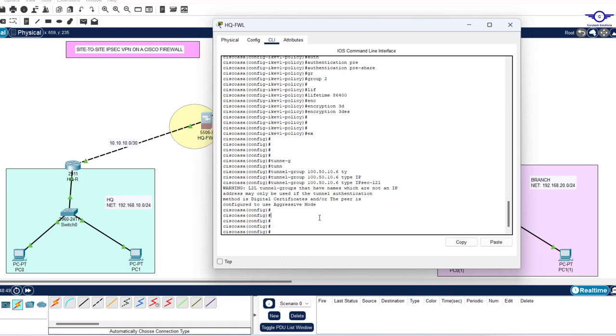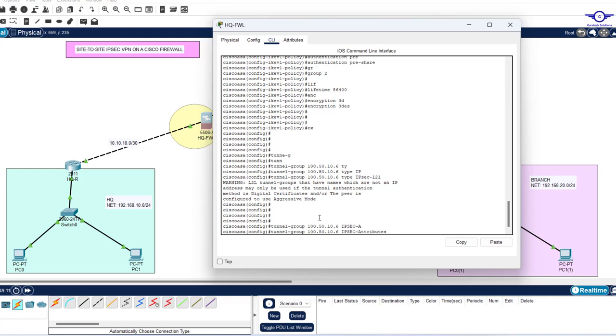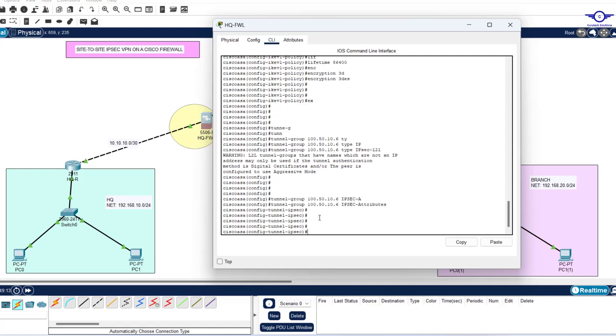The second thing that we now do under the tunnel group here is specify the pre-shared key in the tunnel group. So the first thing we just say is tunnel group, that one. Then we just say ipsec-attributes, actually. Yes, ipsec-attributes. So now let's specify the pre-shared key. We just say pre-shared key.